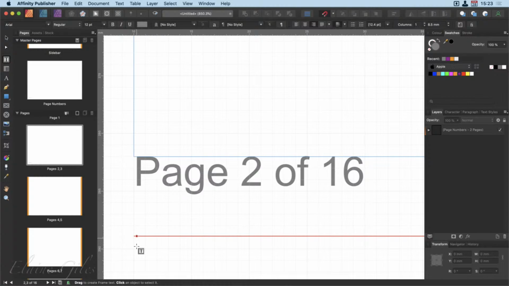Not only can you add pages in and then need to go in and edit it, but your document can be flexible in terms of automatically flowing over. If you use the automatic flow, then you won't know how many pages there are. So you might as well let Affinity Publisher sort that out for you. It will sort itself out. So we've now got page 2 of 16.